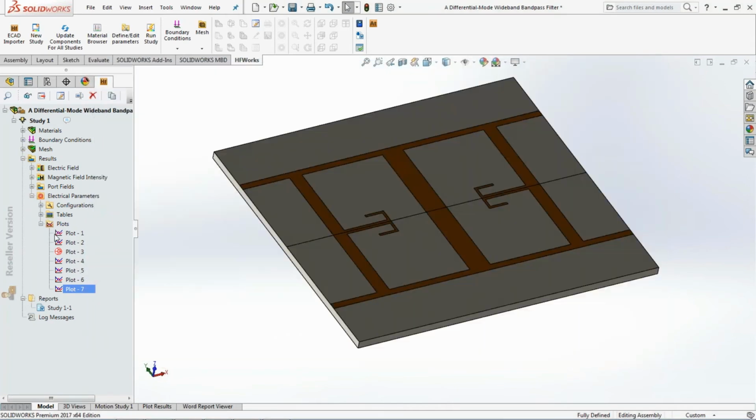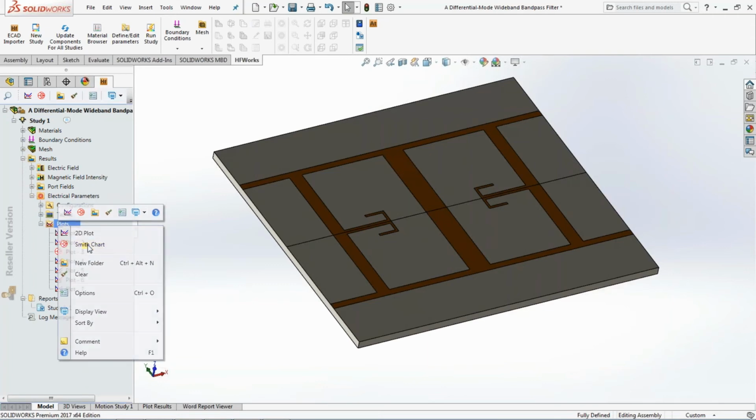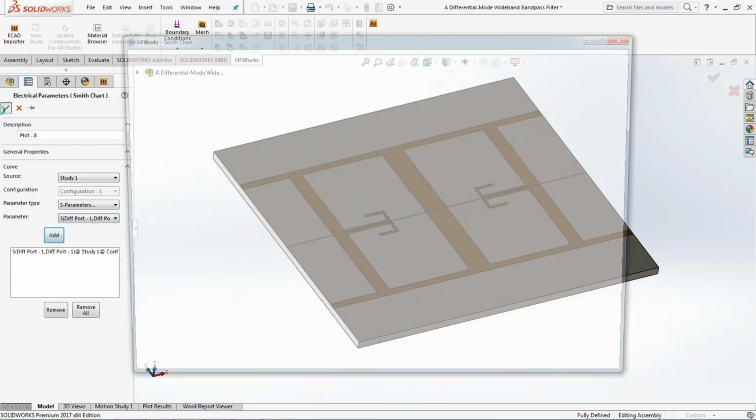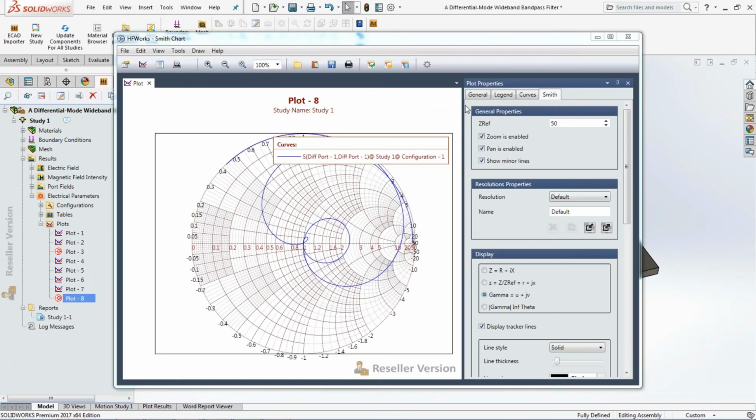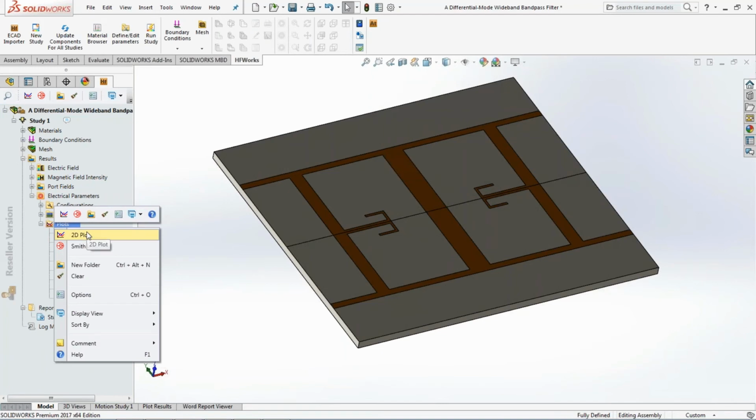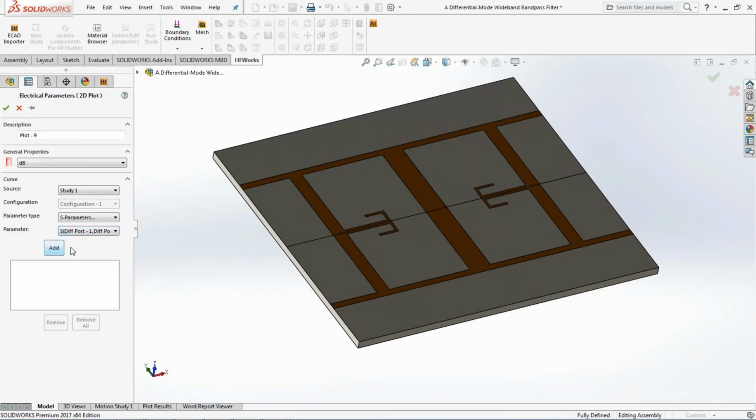You can also take a look at the Smith chart if you want. Set for the Smith chart for S11. Yes, Smith chart for this one. There you go. And as I showed you, you can take a look at it at common mode and at differential mode. Like here, that was the differential mode.